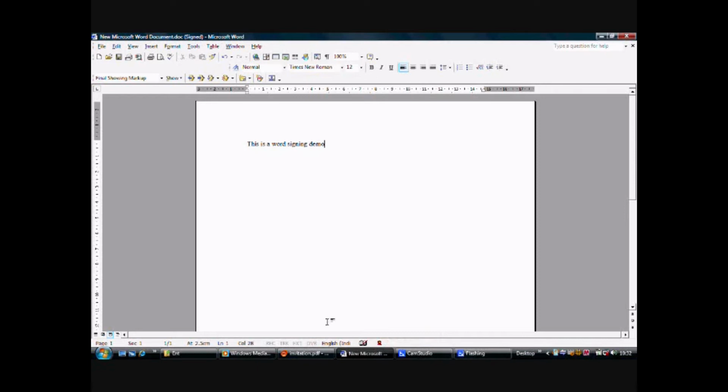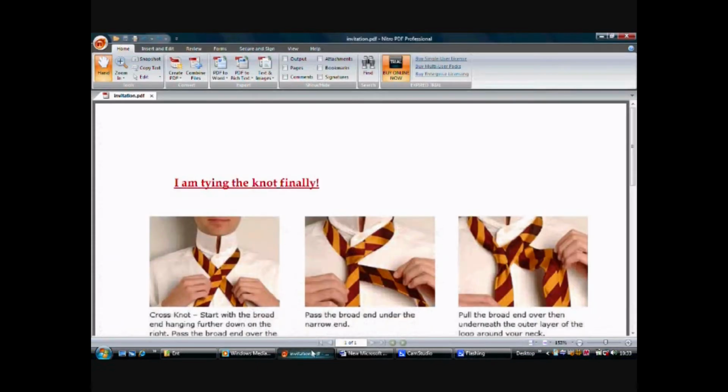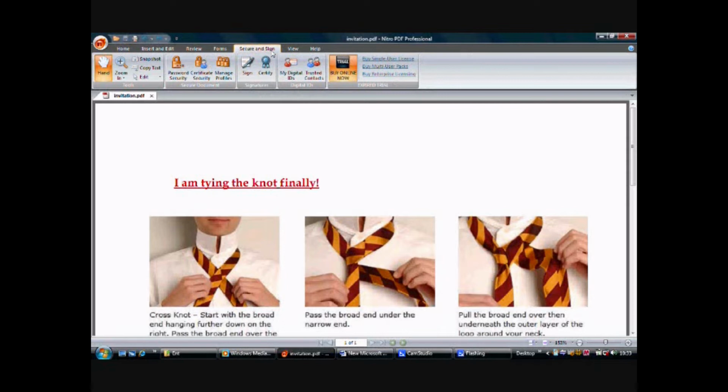Now we will see how to sign a PDF document. For that, I am using an open source software called Nitro PDF, which provides the facility of digitally signing a PDF document. For digitally signing this document, go to Secure and Sign options. Under that, there are two options, Sign and Certificate. Choose Sign.